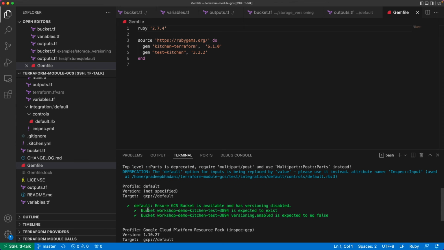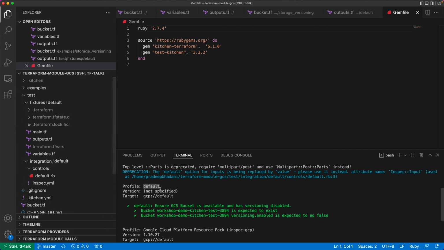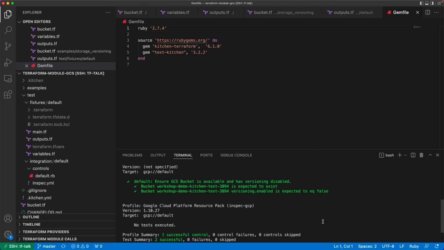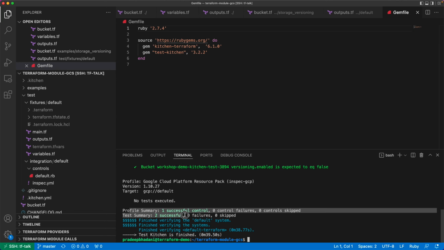And then it says it's running the default package. Under that, there are two rules saying that the bucket is expected to exist, which it does, and then that bucket versioning should be disabled. So it says bucket versioning enabled is expected to be false, which is actually false. This is how it says one successful control, no failures, etc. If something fails, then obviously it will show as a failure. I will show you a failure case as well.